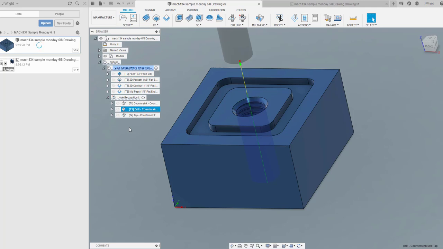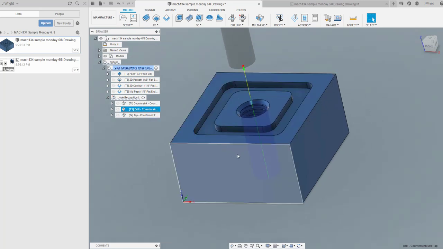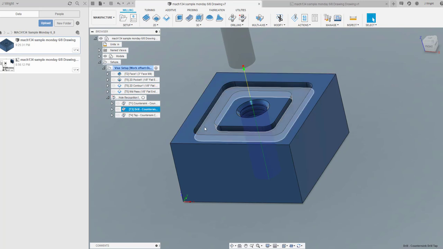Alright, so I've got that almost saved. So what do I have left to do? I need to post code, and I need to create some type of setup sheet. Both of those will happen pretty fast.